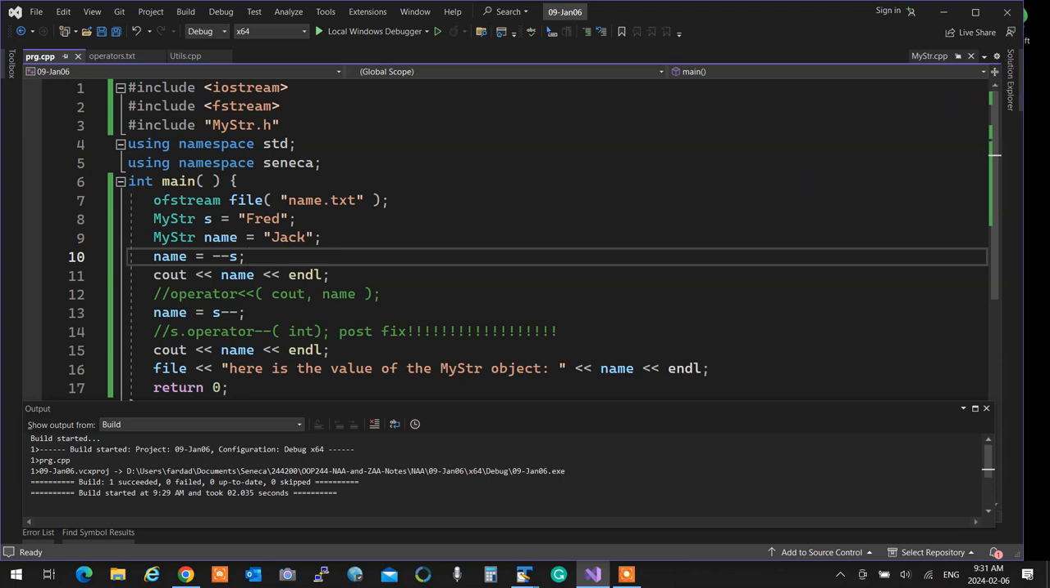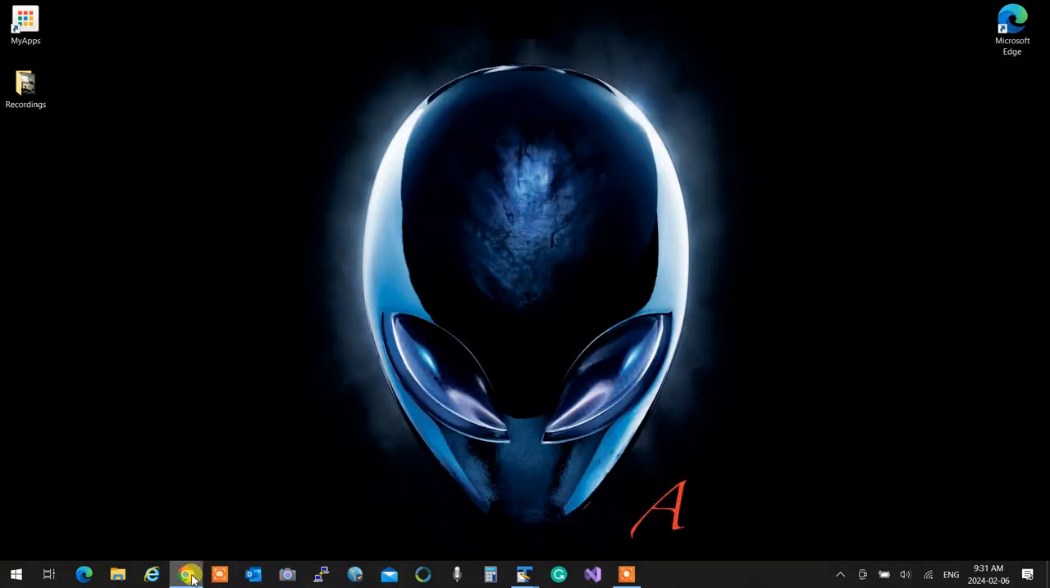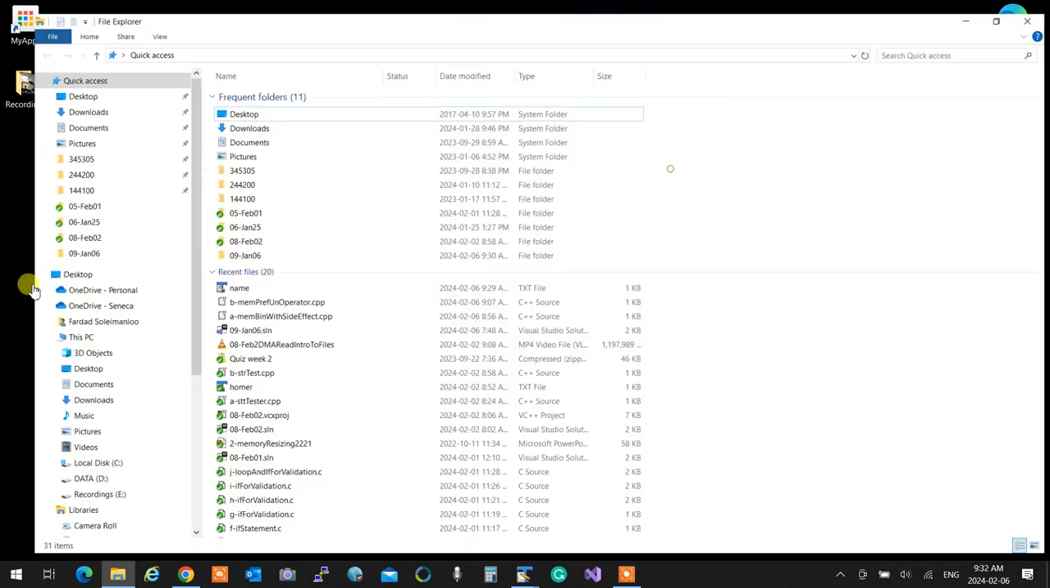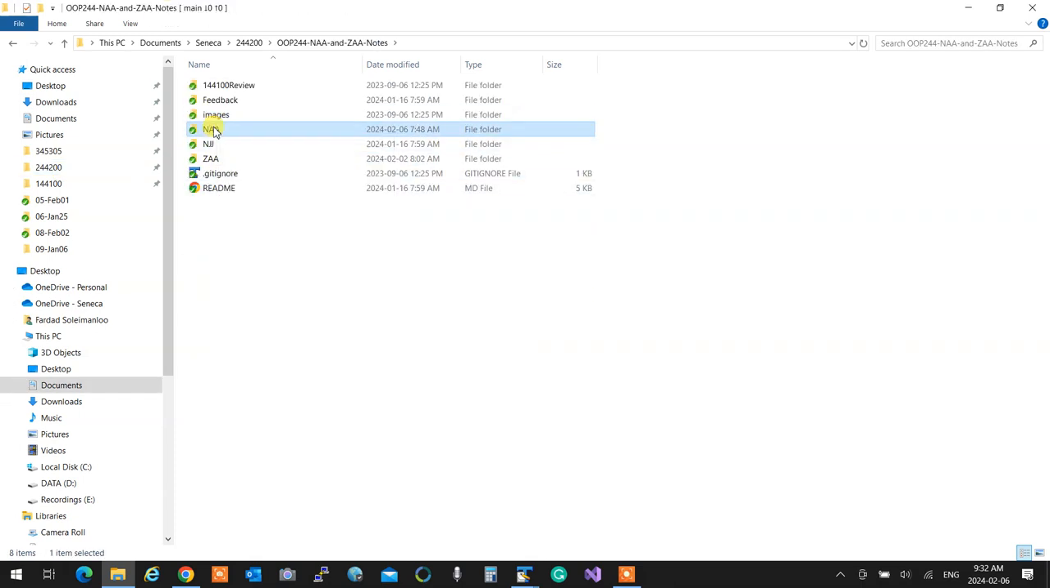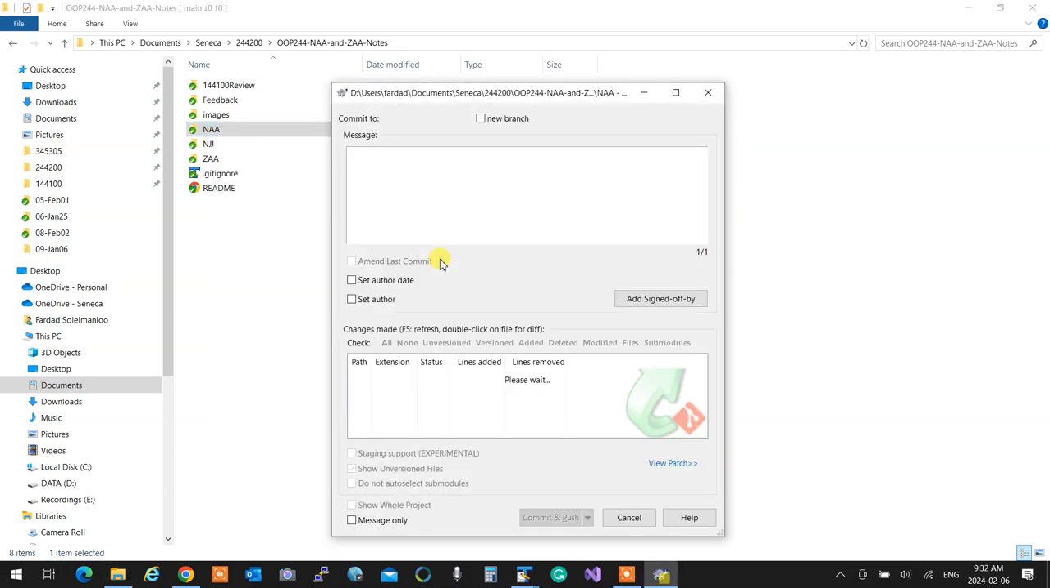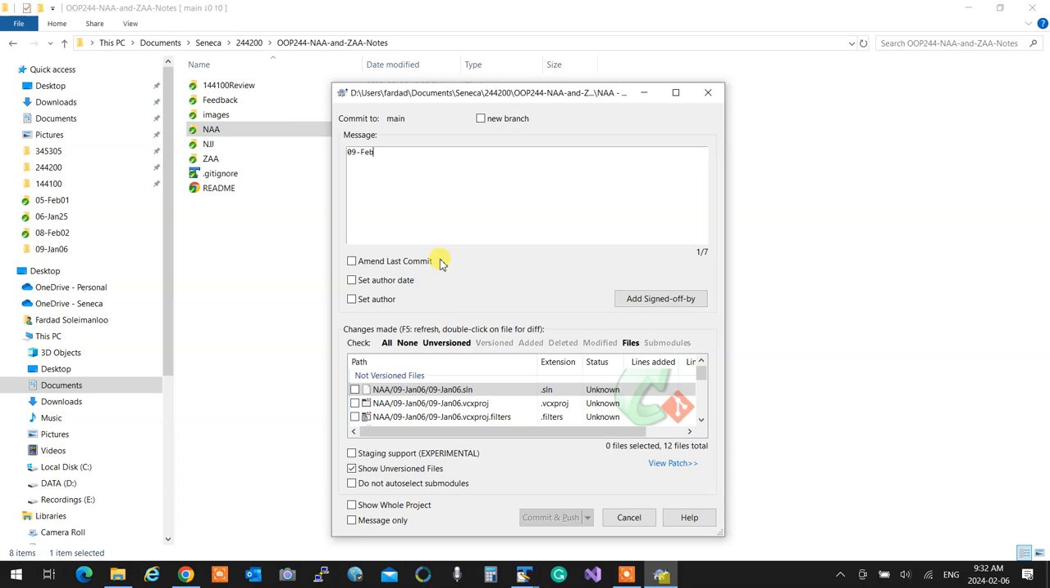So actually, it's a good example. When I screw up something like this, if I didn't push it, I can fix it. But if I pushed it, then rename it using Git, please. Don't rename your stuff in a repository using operating system stuff, people. So I didn't push this. I didn't commit. I'm going to commit it incorrectly. So I'm going to say 09 February 6th. Okay, select all, commit and push.